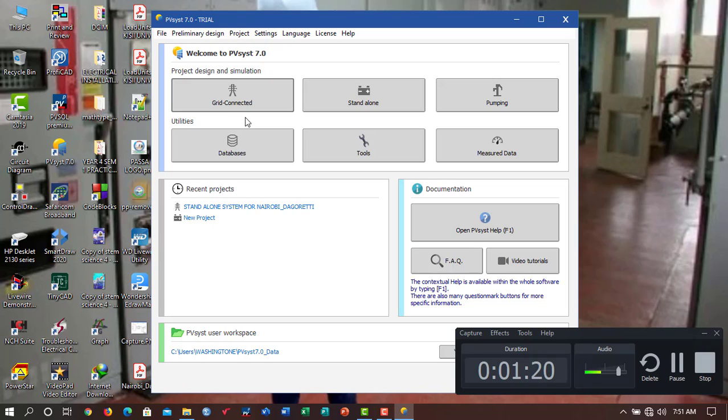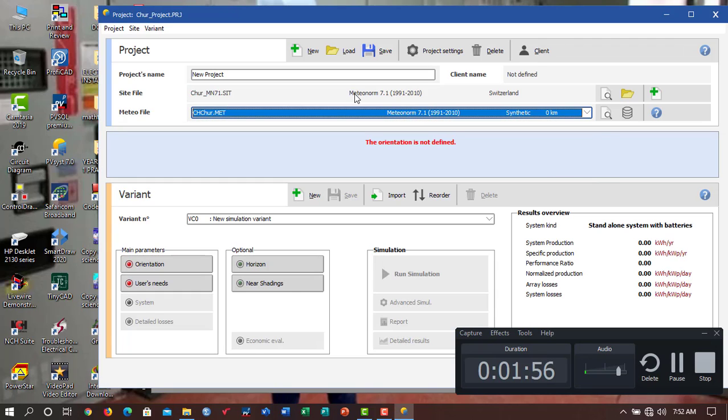In PVSyst, we have the grid connected side, we have the standalone side, and we have the pumping, which are majorly used daily, and most institutions use these sites so that they can simulate, run and design a proper quotation for their backup or just for general use. Now I'm just going to give a brief basic on the standalone system.